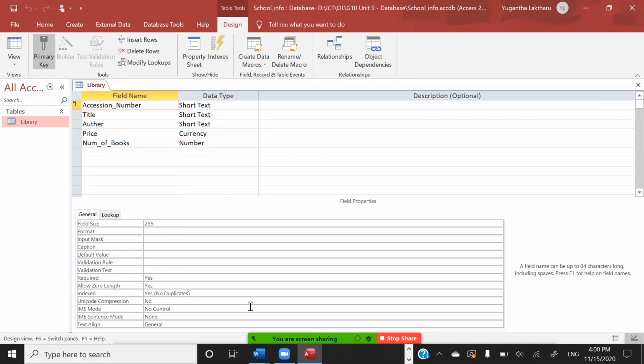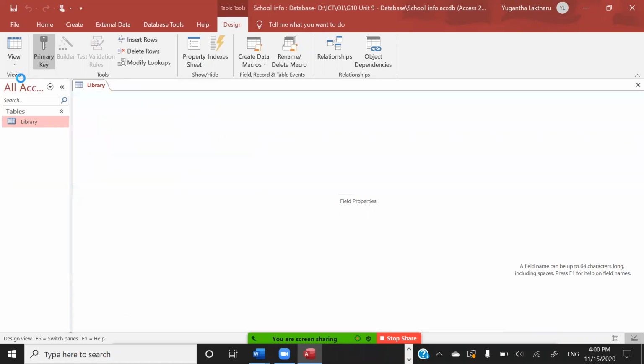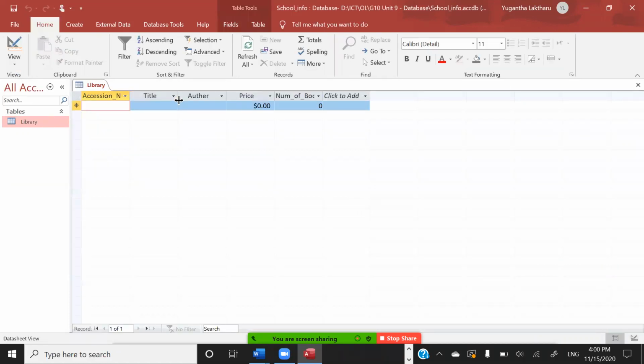And you can see the structure of the table by moving to the datasheet view. See, now this structure is there, right? And you can see price, the currency symbol is right over here indicating dollar, and number of books indicating 0, since we have given it as currency and number, right?